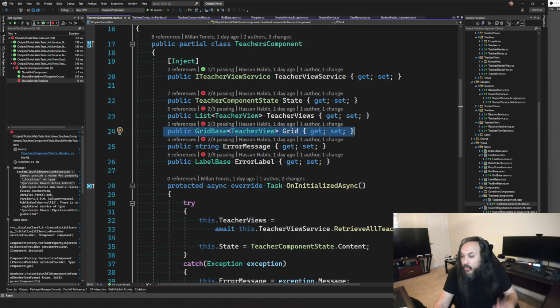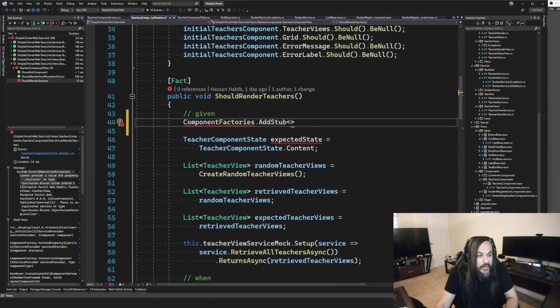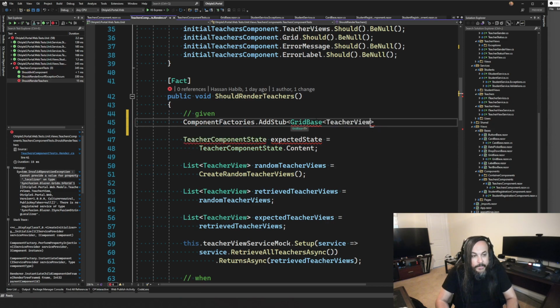That's my broker kind of thing in the UI world. It just has a different name because of the different nature of the work that we're doing, but it's pretty much the same thing. It's just a broker. So let's go back here and let's just do this. So add stub, and my stub is grid base like this. And this grid base is of type teacher view like this. So I replaced my grid base with something completely different in here. Okay, so that's my stub.